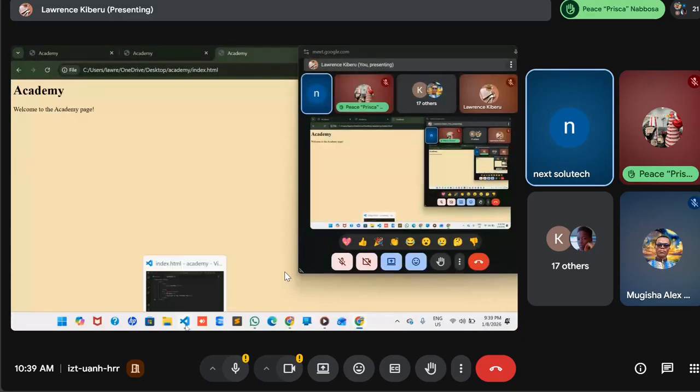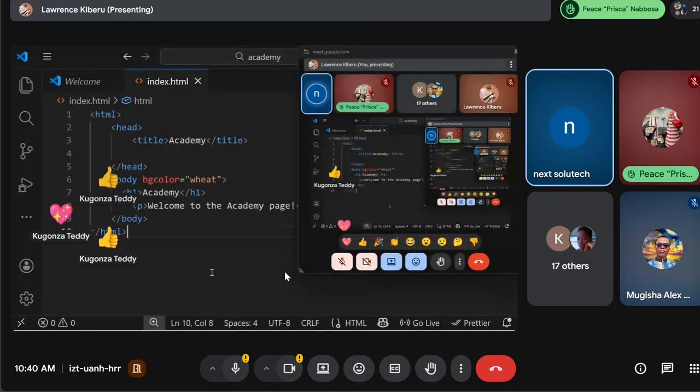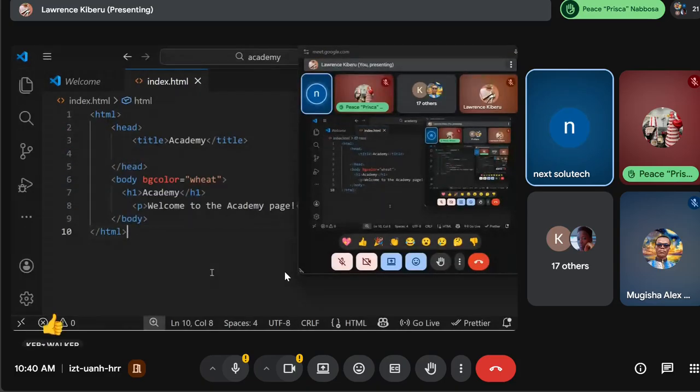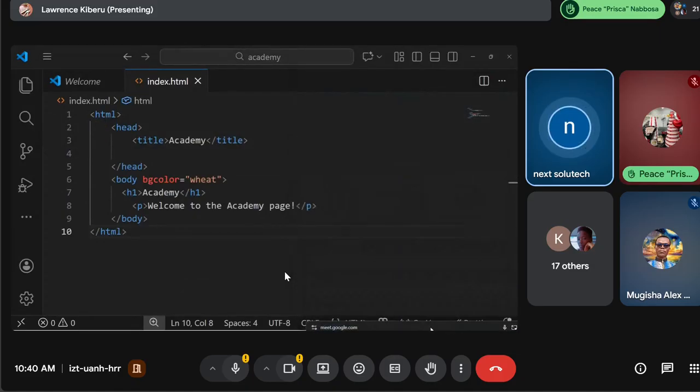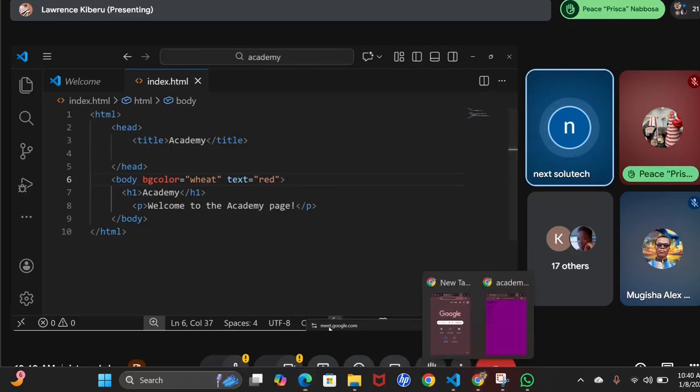So go back to our editor. That is modifying the color of the page. What about modifying the color of the text? It is also another attribute. After the bgcolor wheat, you put some space. Mr. Lawrence, you put some space. Then you say text, like the way it is. Let's change this text to white, maybe any other color. Red.